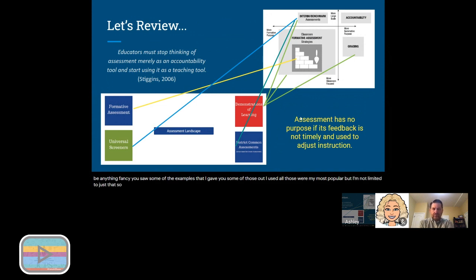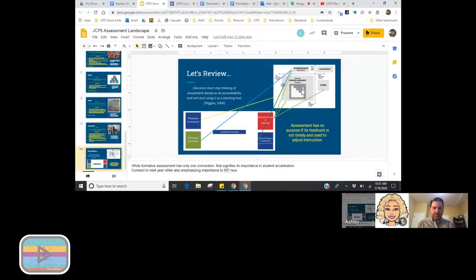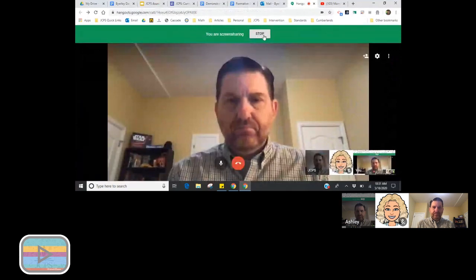So I encourage you, as you wrap up and think about your day tomorrow, or maybe you think about next year, that you start incorporating some of these different assessment types and really think about the time you spend on each one. Because the assessment landscape, that is the ideal situation. So we need to take steps in order to reach that ideal situation next year.